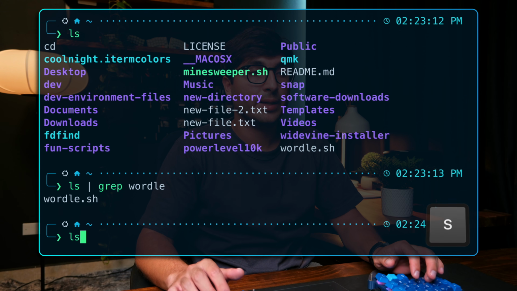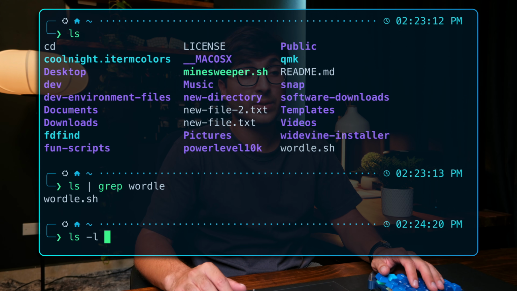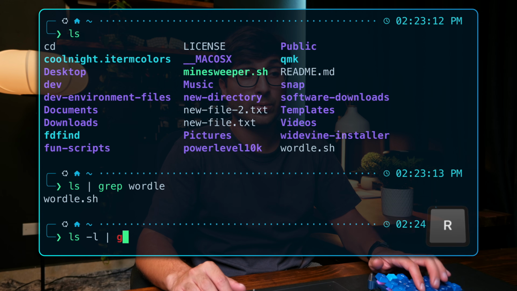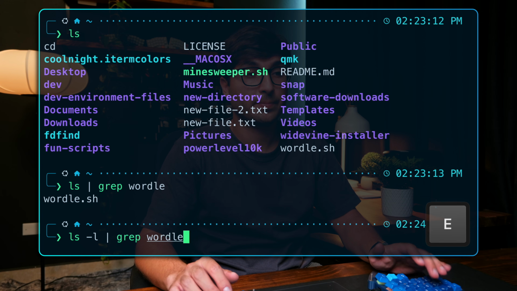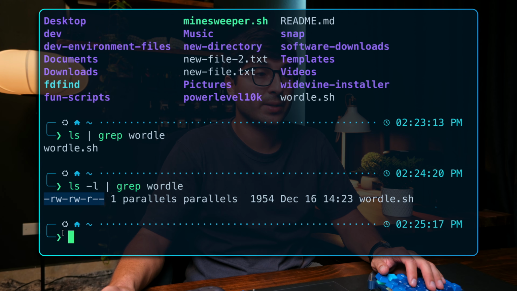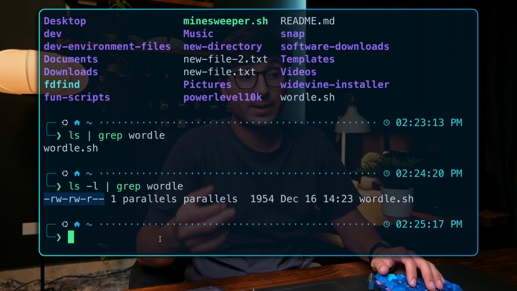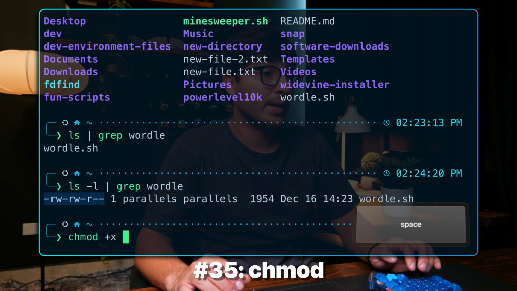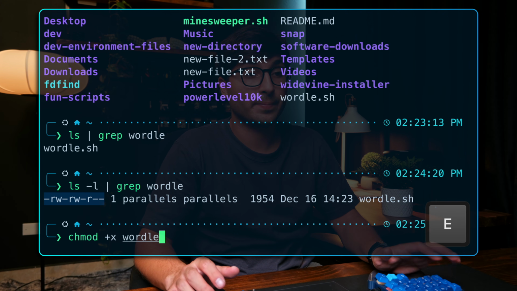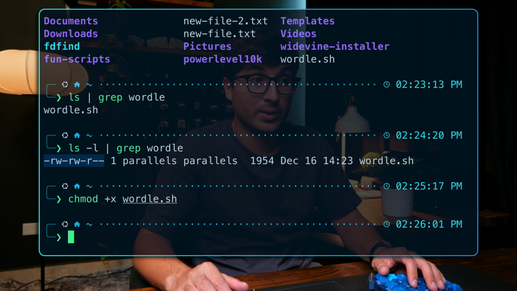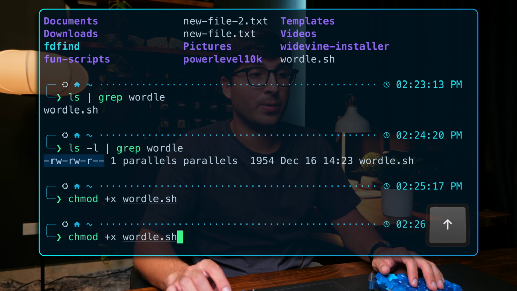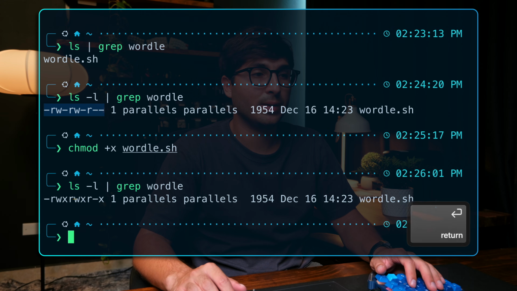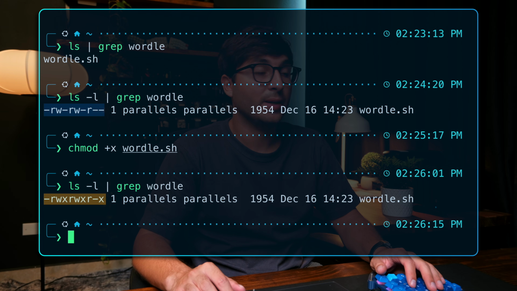Now if I do ls -l to see more information about this file, and I pipe this to grep and filter for Wordle, we'll see here the file permissions, and if we were allowed to execute the file, we should be seeing an X here. We don't have that, so we should change the file's permissions. We can do chmod and then +x followed by the name of the file. We just turned this file into an executable. If I use my up arrow here twice to run this command again, you'll see the x's now indicating that we can execute the file.